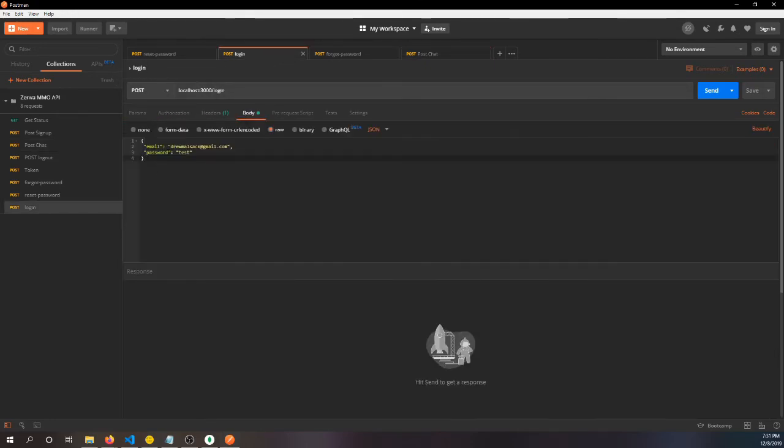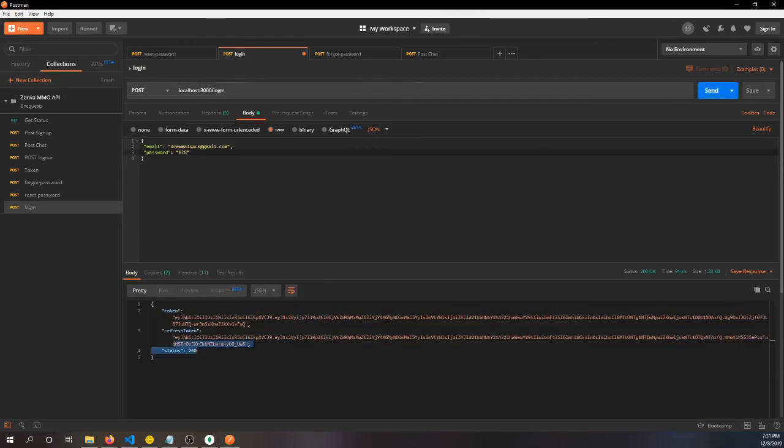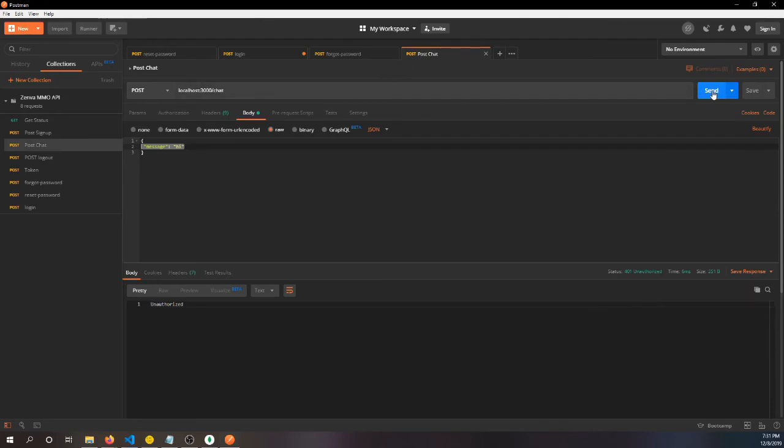So if we log in really quickly, that's not our password. If we log in really quickly, we'll get our refresh token, our 200 status. We'll go back to chat. We'll send it, and it sends a chat object with our email address and our message. It also gives us a message send confirmation and a 200 status.